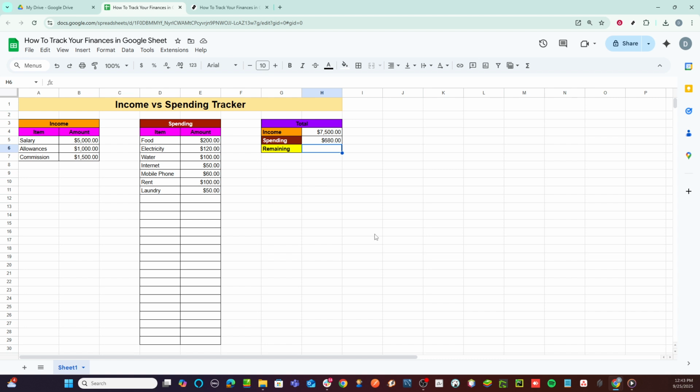Finally, let's calculate the difference between your totals, effectively showing your net income or balance. This can be a critical figure to showcase your financial health at a single glance. Click on cell H6 and type in the formula =H4-H5. This formula will subtract your total expenses from your total income, giving you either your net saving or spending for the period. Once you press Enter, you'll see your balance reflected immediately in cell H6.